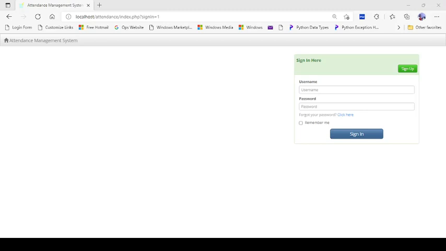Today we are going to explain another new project called Attendance Management System, where the attendance management system is the system that will manage the attendance of the students. This system is an online system, which is a web-based application that is developed by using PHP, JavaScript and MySQL.